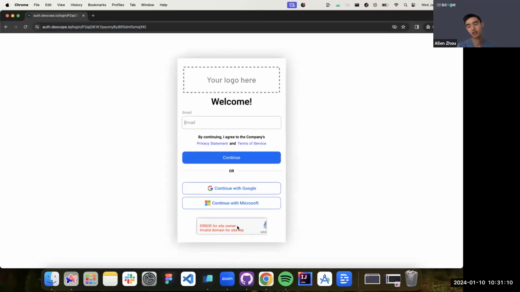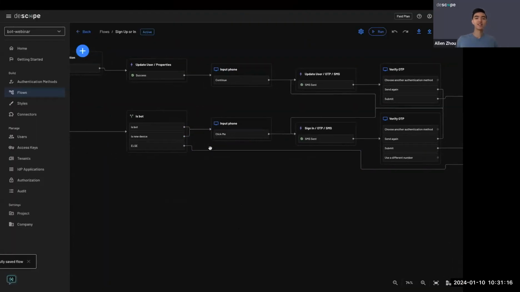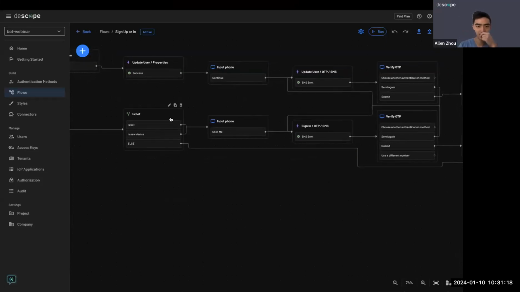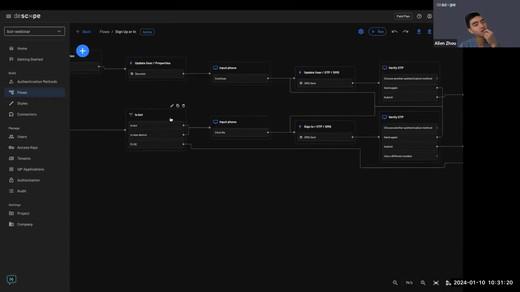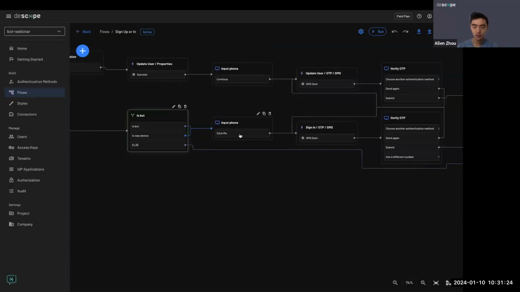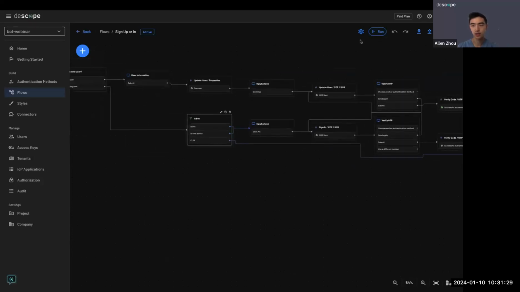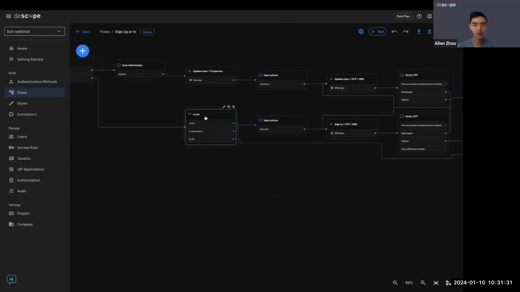Okay. Oh wait, I didn't know the reCAPTCHA. Yeah, you have to enable certain sites in the captcha. But basically, if it's a new device now, it'll do another level of MFA, which I guess we can test in this flow.